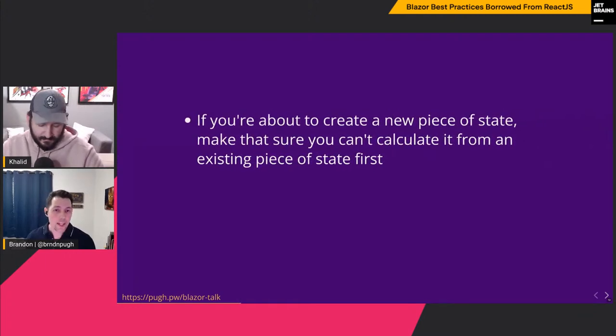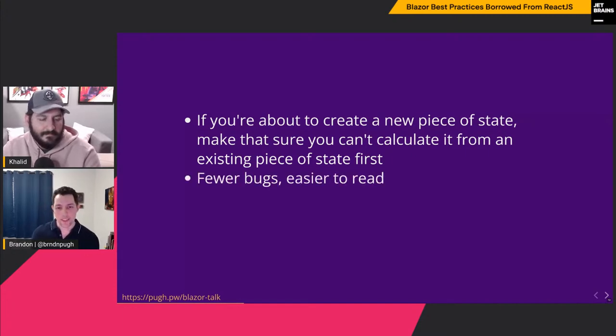So essentially, if you're about to create a new piece of state, you have to stop and ask yourself if you can derive it from an existing piece first. The less state you have to manage, the better. Fewer bugs. And again, in my opinion, much easier to reason about, especially as your components start to grow.